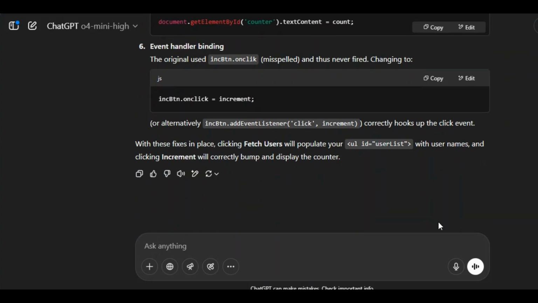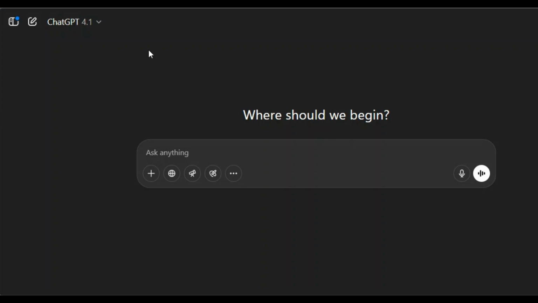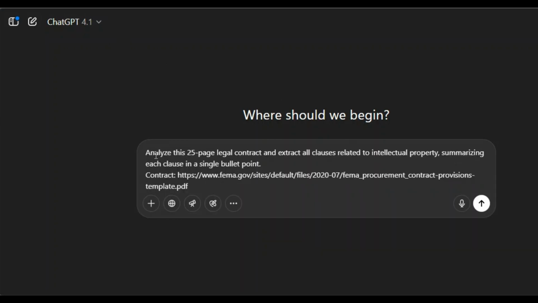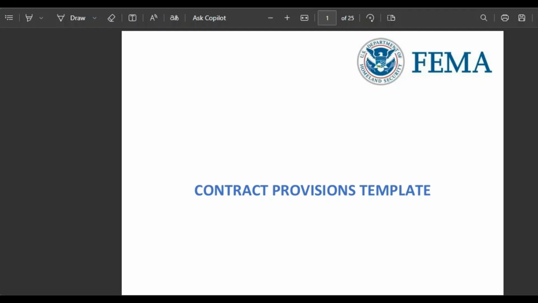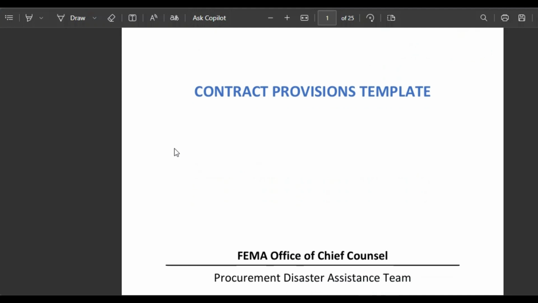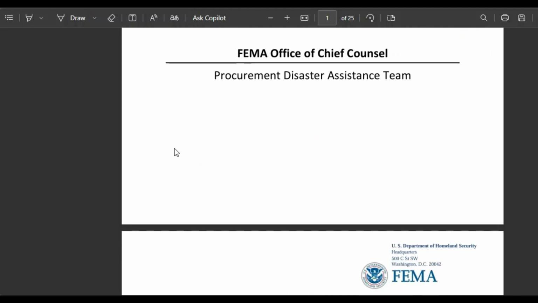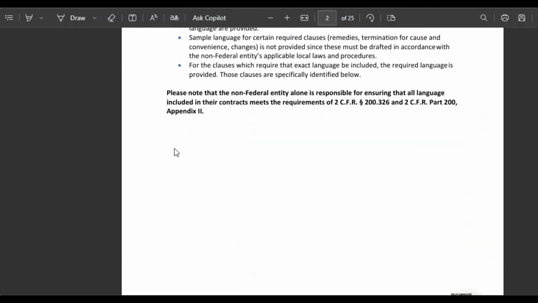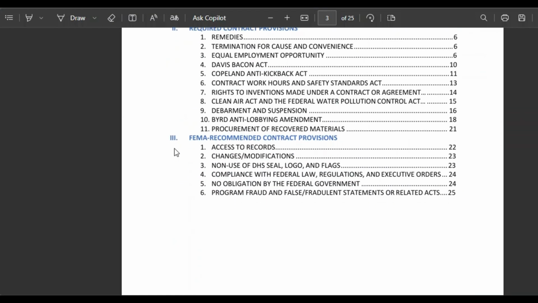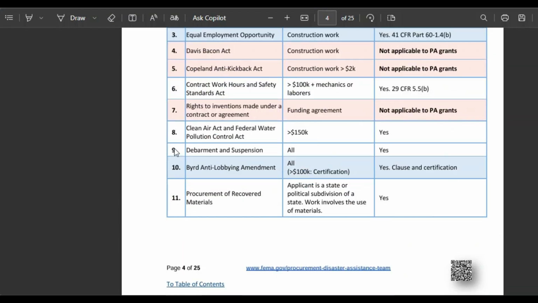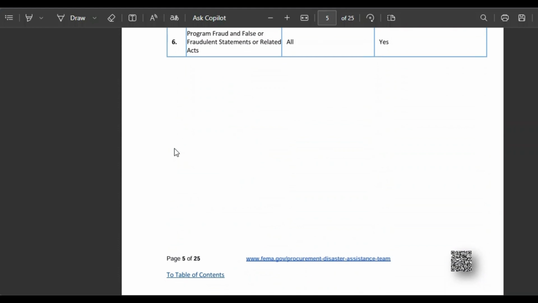Finally, let's talk about GPT 4.1. GPT 4.1 is OpenAI's flagship model, engineered for top-tier performance in coding, instruction following, and handling massive amounts of context. It can process up to 1 million tokens in a single prompt, perfect for analyzing entire code bases, legal documents, or long transcripts without breaking a sweat.